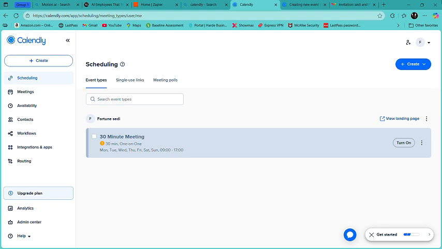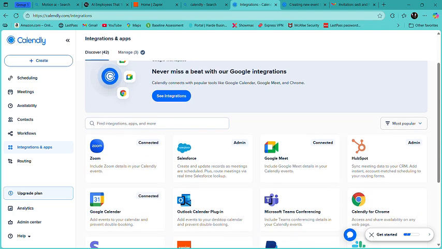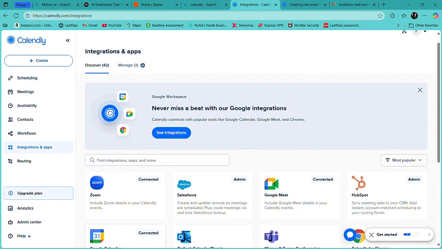So this is the first app that we're going to be looking at. This is called Calendly. So now we have our scheduling, meeting availability, contact, workflow, integration, and app. If you come here, you will see that I have linked my Zoom account, my Google Meet, my Google Calendar here. The reason I'm linking is because this is a calendaring app.